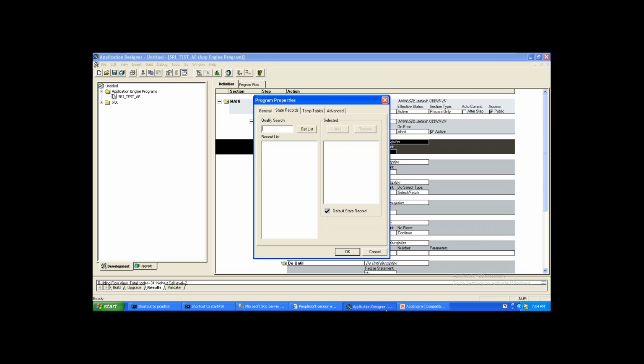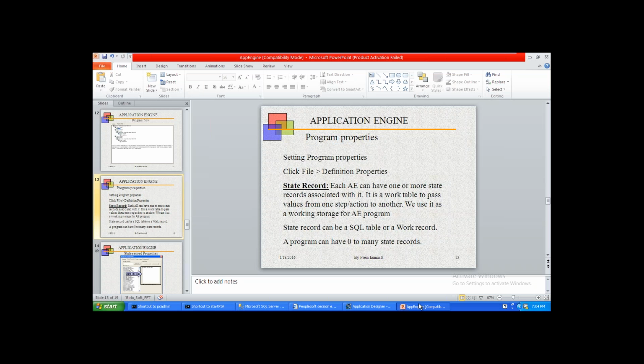And coming to the state records. Each application engine can have one or more state records associated with it. It is a work table to pass values from one step action to another. If anybody is asking, what is a state record? It is a work table to pass values from one step action to another. We use it as a working storage for any program.